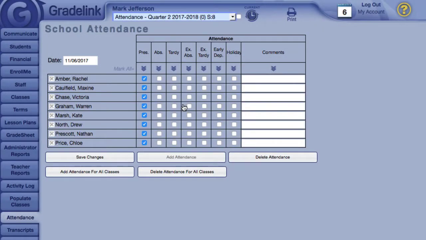The date appears in the top left corner, students on the left, attendance values across the top, and on the far right is the Comments field. By default, all students are marked as present when a new sheet is created. To take attendance, simply check any of the boxes below the corresponding attendance value.